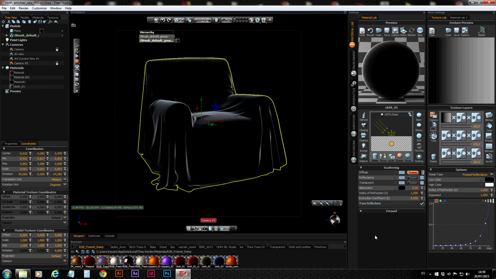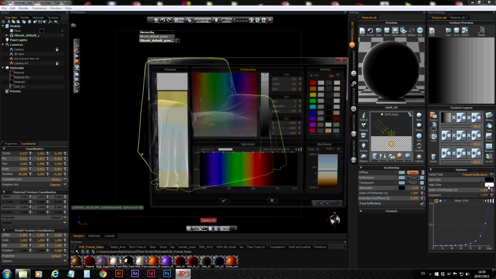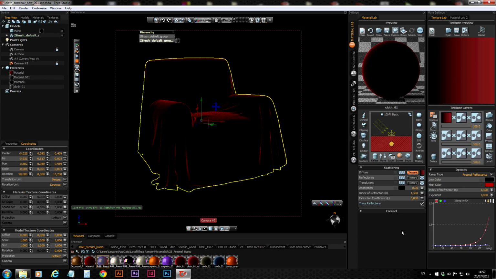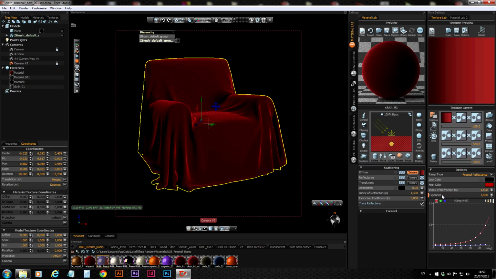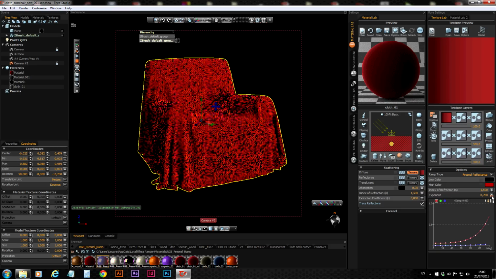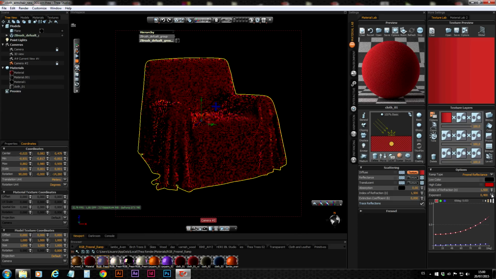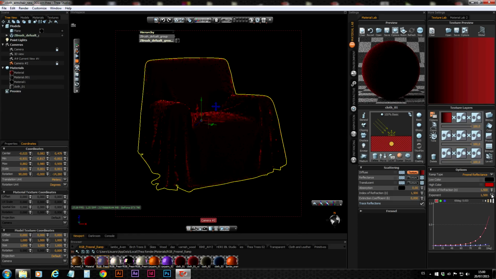So instead of using black and white, we can also change the color to something else, the high color, and now we have a red cloth material. So let's set this back to 1.5, and the exponent works similar to the index of refraction. If we lower this one, we're making the curve flatter, and if we increase this one, we make it more pronounced. You can also see it here on this preview.